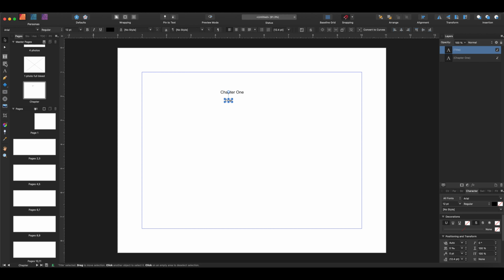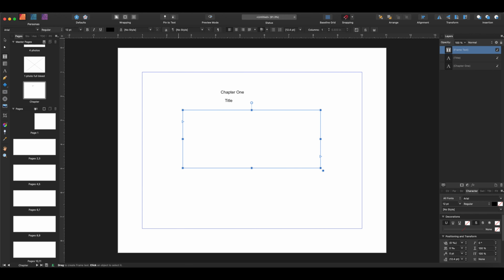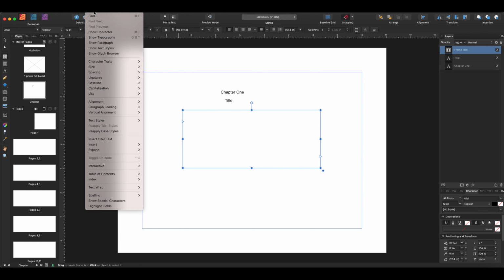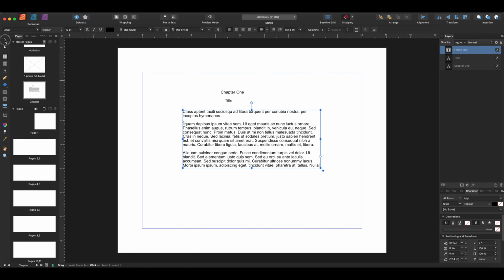And then I'm going to have a text box for the description, the body text. So I'm just going to insert some filler text to make it easier to see. So come to text, insert filler text, and that's it. So let's make it a little bit nicer looking.